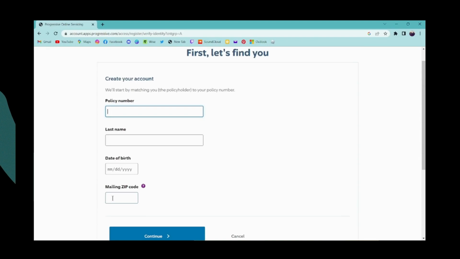And on the next step, you have to enter your name and your address and all of that, your information. And then on the last step, you have to simply enter your login credentials. And that's it. That's the way to create your account on Progressive Insurance.